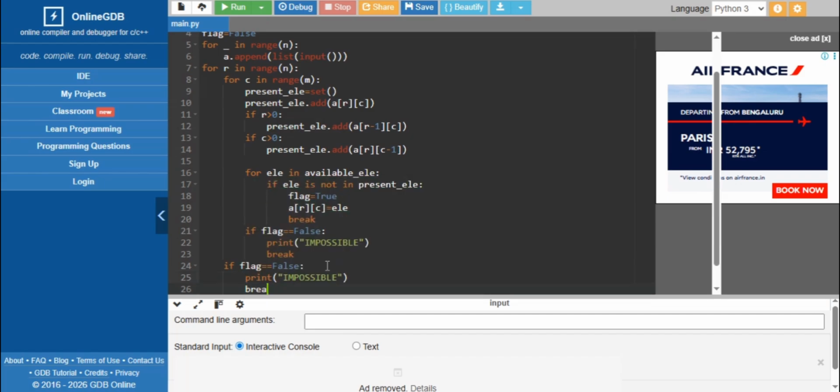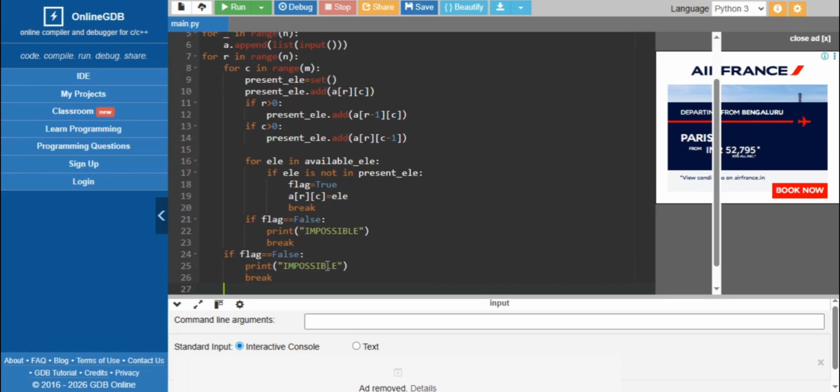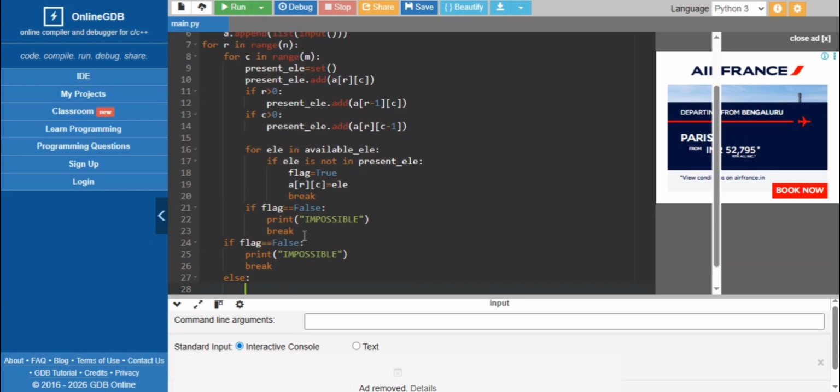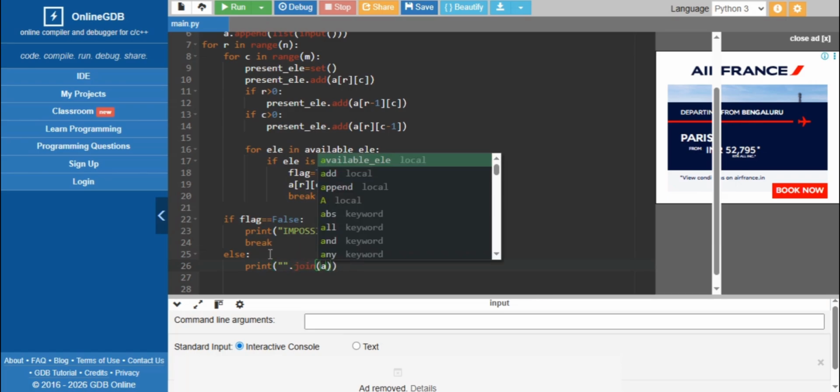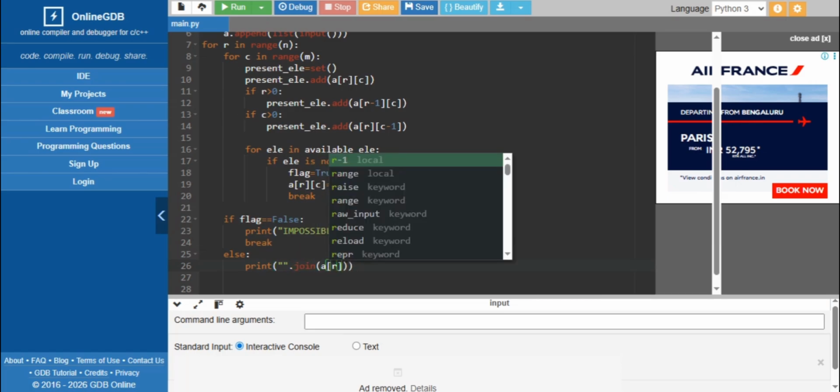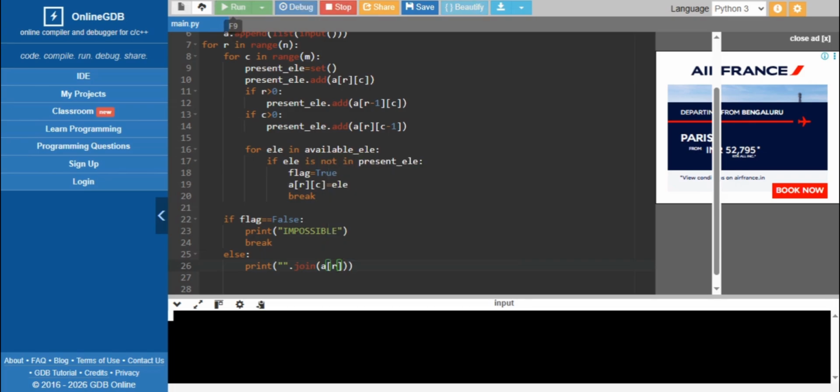Although we may need to properly code it, let's remove this. I don't think it is required. Yeah, if flag is false, then let's just join our elements and print the row. Yeah, pretty much it. Let's try running this code.